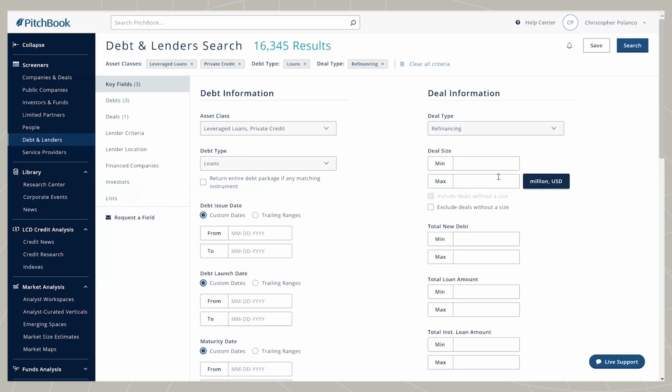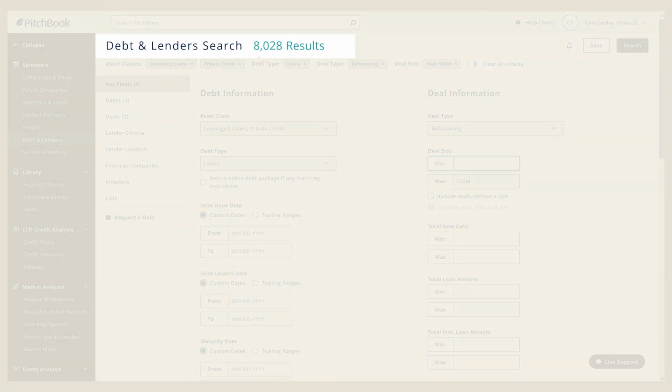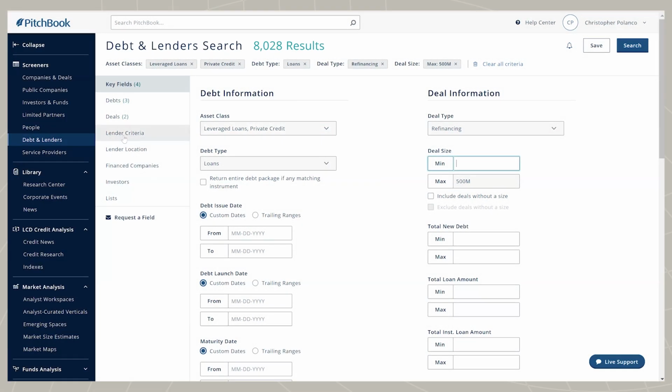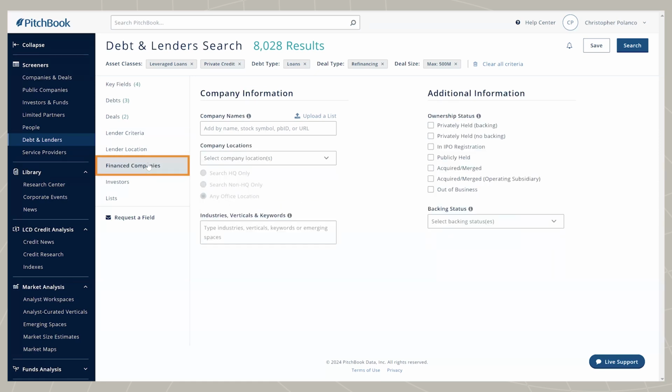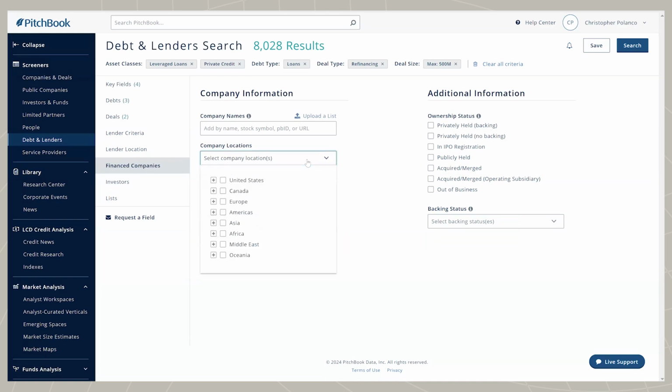And we want to ensure that we set a cap, maybe we don't want to look at anything above 500 million in size. And you can see we brought down our results to a more manageable 8,000. We could probably still bring this down further. And ways you could do that, it could either be under lender criteria, which could be helpful if you'd like to further narrow this down to whether that's commercial lending or non-bank lending. On the company side, you can filter on the issuer details, such as the issuer's industry or location.